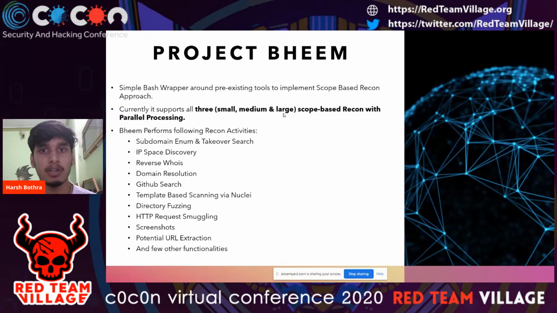For example, you have 100 domains, target1 to target100.com, and you want to perform large scope reconnaissance. It will perform parallel processing, which makes it faster. It's written in bash, so it's easy to modify as per your needs. It's not using any Python code for the wrappers and everything; it's totally written in bash. Currently, it allows you to perform subdomain enumeration and takeovers, IP space discovery, reverse DNS, domain resolution, GitHub search, template-based scanning via nuclei, directory fuzzing, request smuggling, taking screenshots, URL extraction, and some other functionalities.